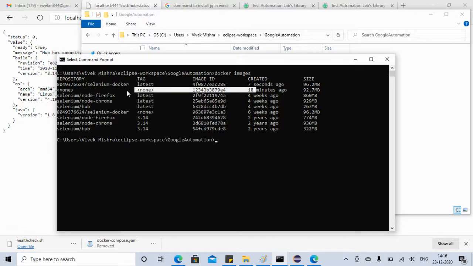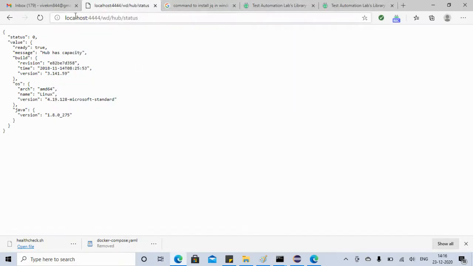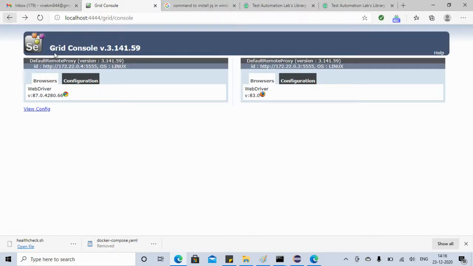Whenever you execute this Selenium Docker, this will refer to the new image that we have created. And in the new image, we have the health check script. Now let's see if our setup is still up and running.